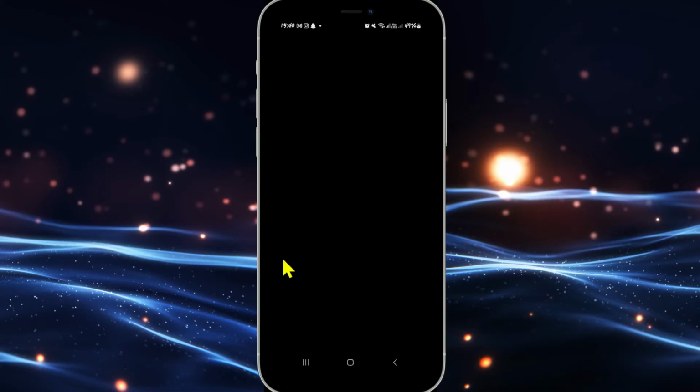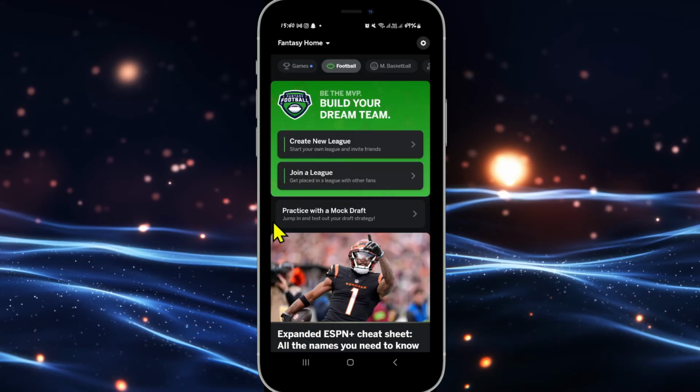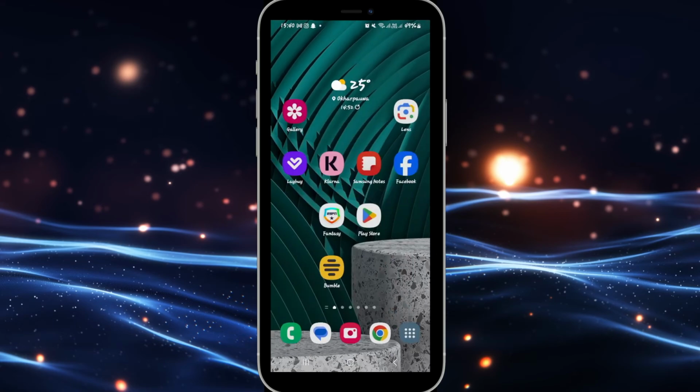And now you will be logged in to your ESPN Fantasy Sports account right away. And you will immediately be able to start joining or creating your leagues. And there you have it. That is how easy it is to log into your existing account on ESPN Fantasy Sports.